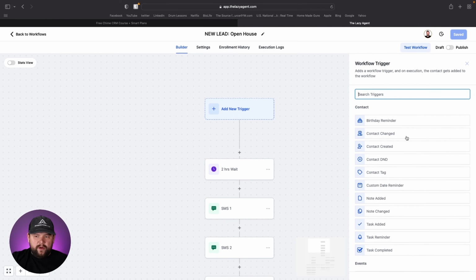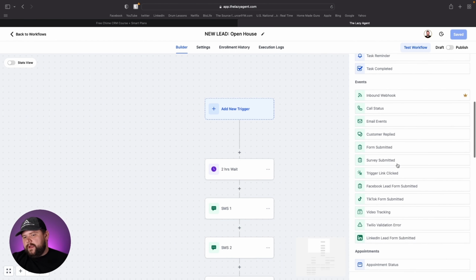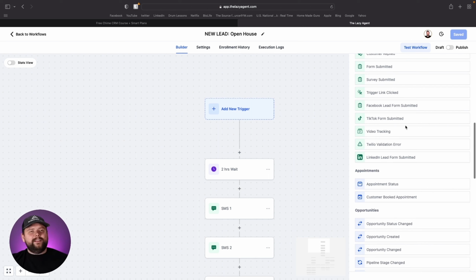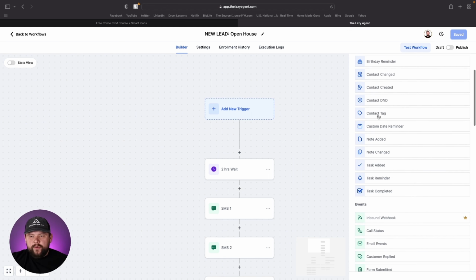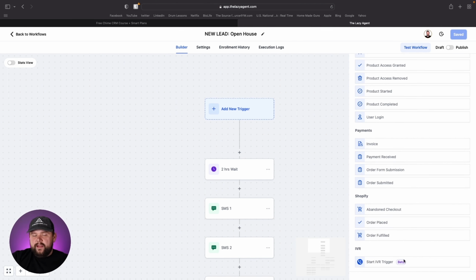It could be an inbound phone call. It could be a birthday reminder. It could be a tag was added. It could be a form was submitted, a Facebook lead, a LinkedIn lead, a TikTok lead. You could be entering a pipeline stage, or an appointment was booked. Literally anything you could imagine could be a trigger. Even start an IVR, if you know what those are. That's really, really cool. That's for inbound phone calls.